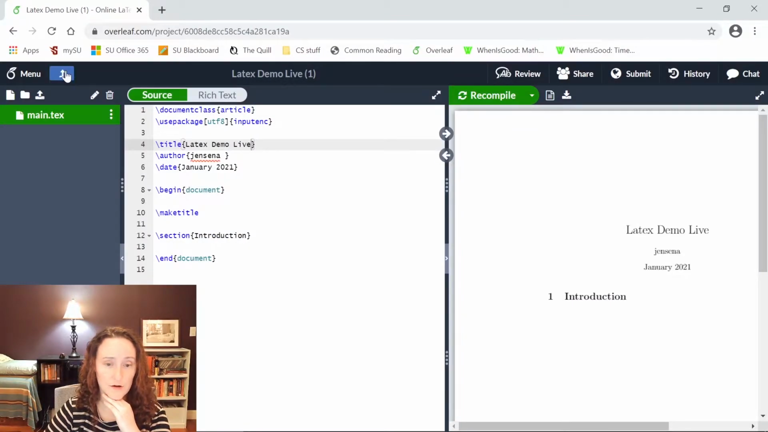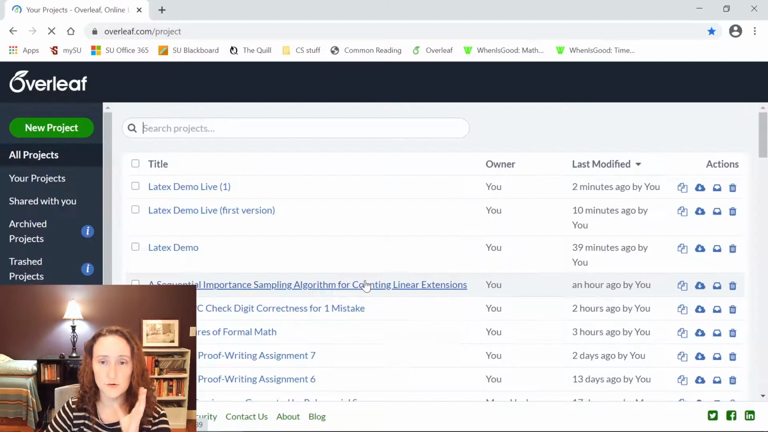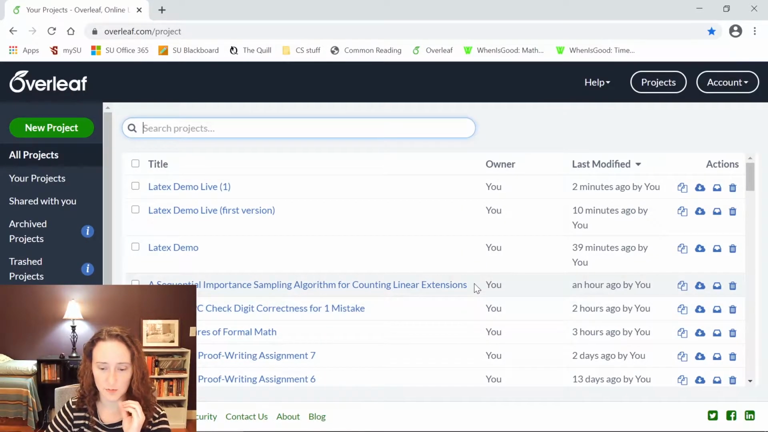And then when you're up in your project folder, when you first log on, you can see who the owner of a document is, and that will be the person that basically started the document.